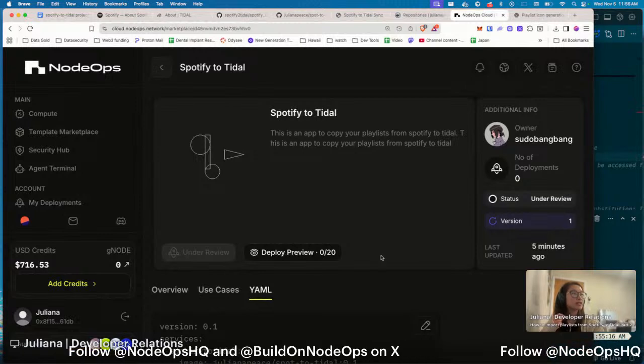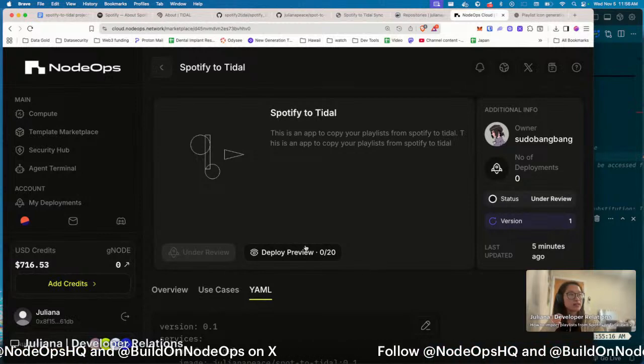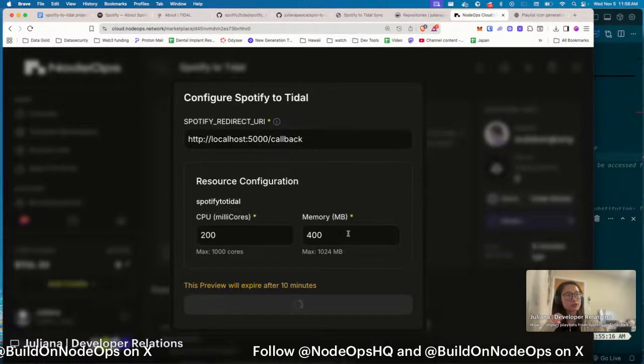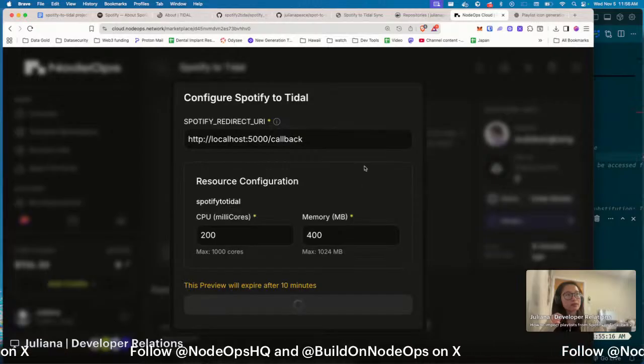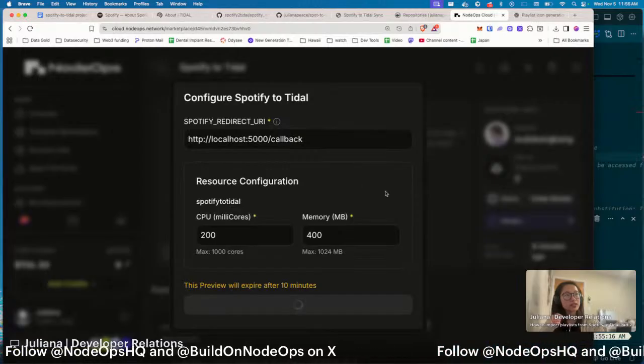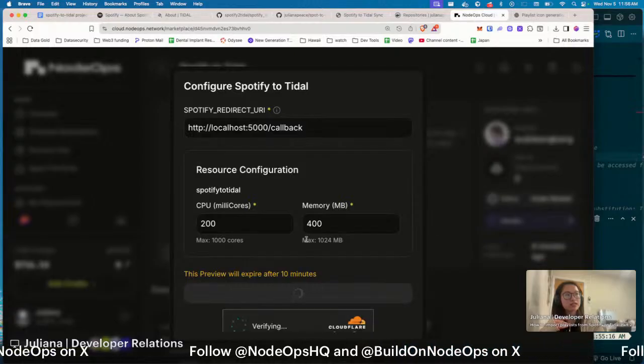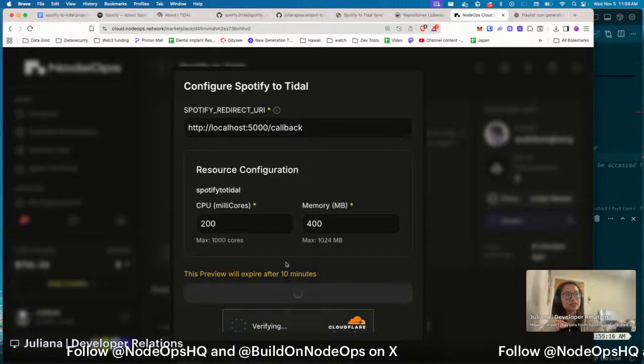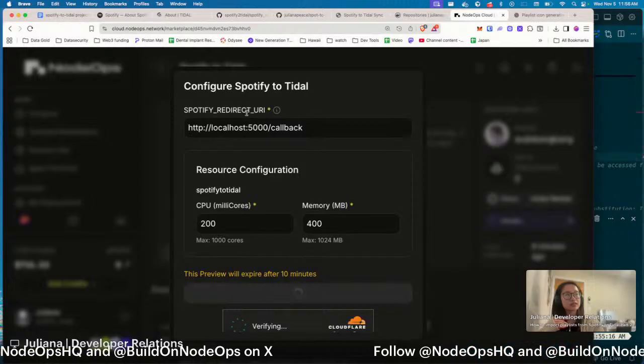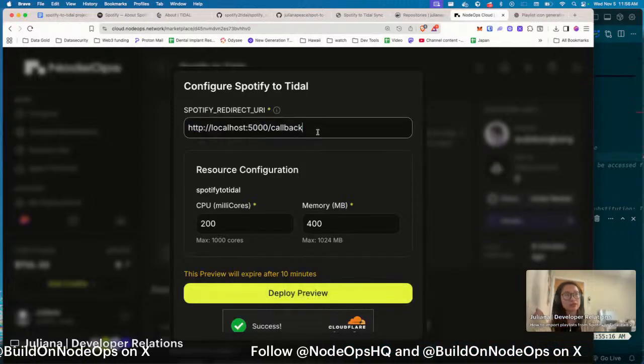So we have about 4 minutes left. Let me do one last thing. I'm going to deploy a preview. So I click deploy, and your preview only lasts for 10 minutes. As you can see, here's my environment variable, Spotify redirect URI. This is the default that's already pre-filled. We set that up in our YAML.